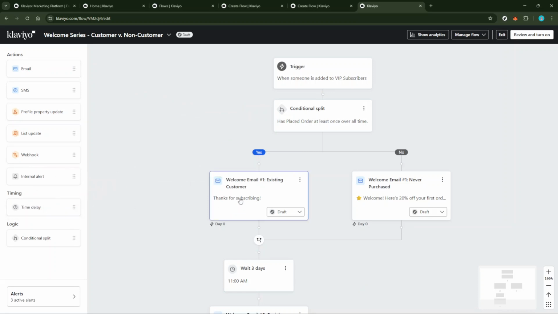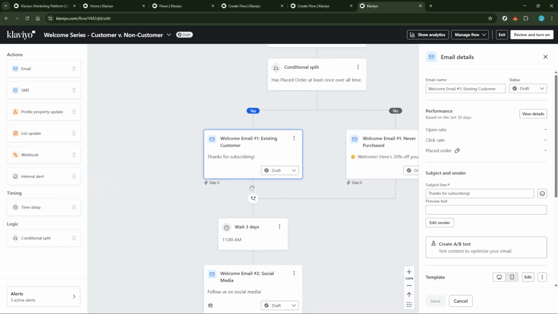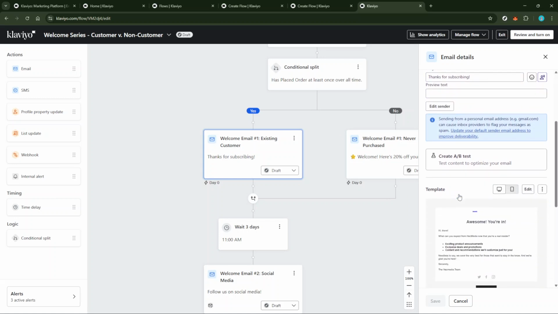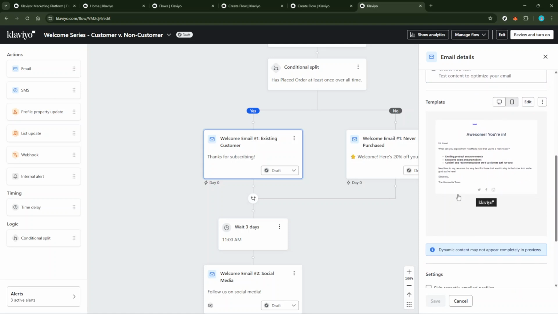With your structure in place, it's time to customize each email's content. This is your chance to ensure your branding is consistent and that your messaging resonates with your audience. Take the time to personalize your emails and consider adding dynamic content to make your communications even more engaging.